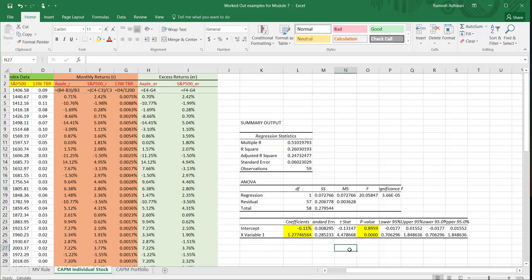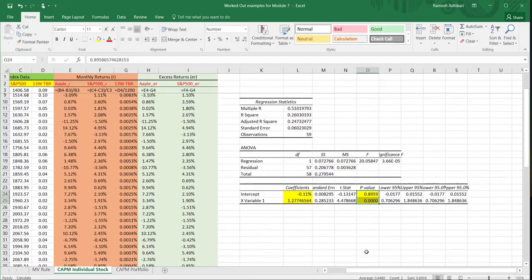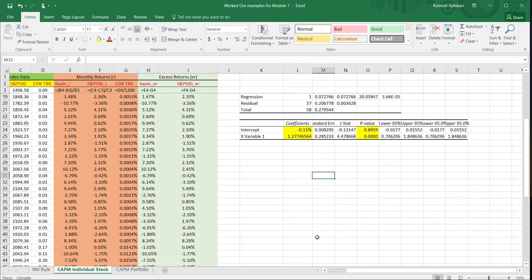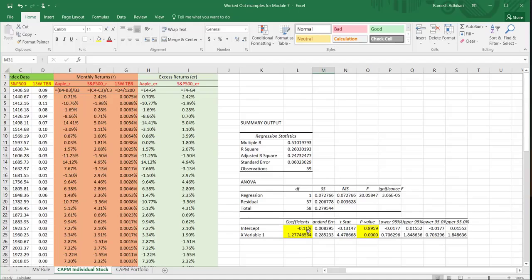See, this is the advantage of using a regression in order to compute alpha and beta. It also has a p-value, and the p-value is very useful to figure out whether the information these numbers provide is useful or not. So this is how you compute alpha and beta for an individual stock.